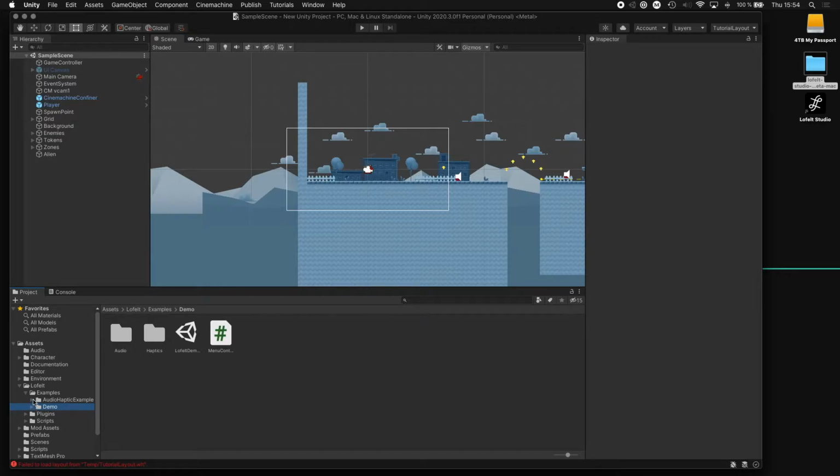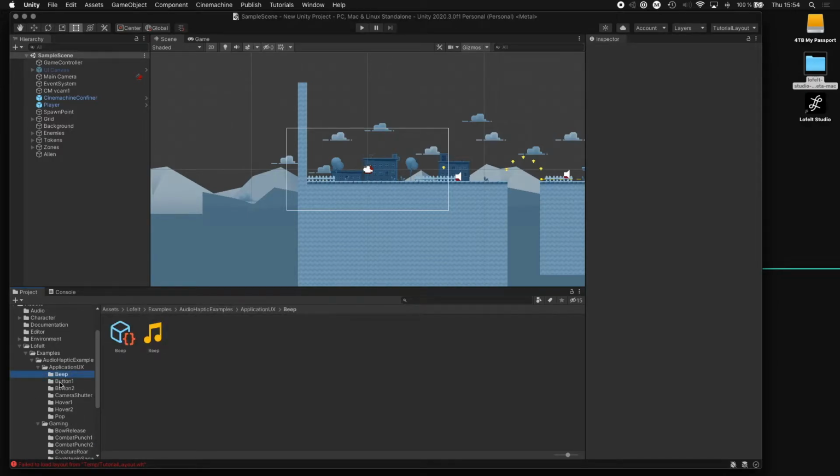And then also is this folder here, which says Audio Haptic Examples. Now inside you'll find two different folders, Application UX and Gaming, and this is where you find all the ready-to-use haptic and audio assets that you can use in your own applications. So if you click on Beep, you can see there's a haptic and an audio file here. These will make a little more sense once we take a look at the mobile app in a little bit, but I just wanted to point those things out to you.